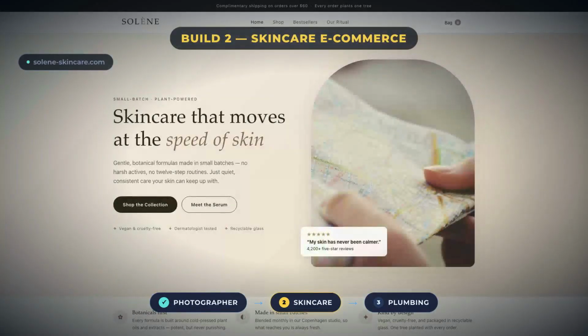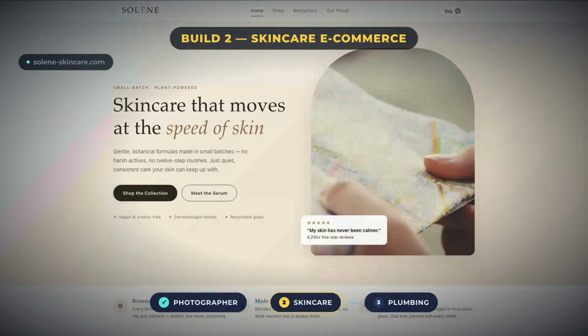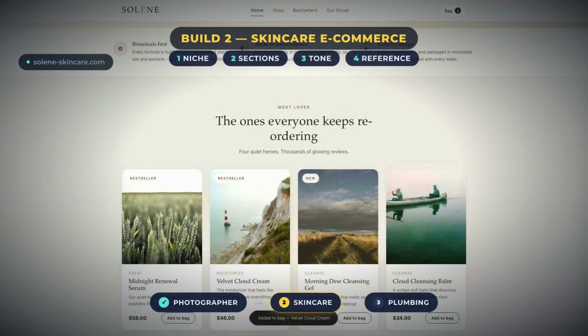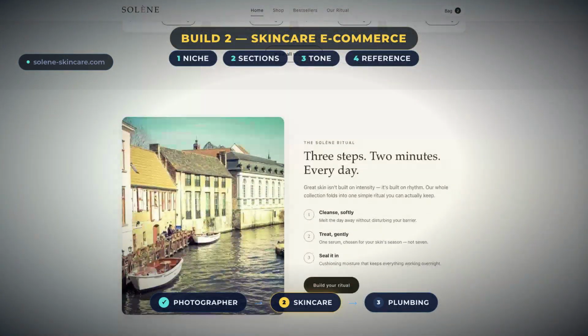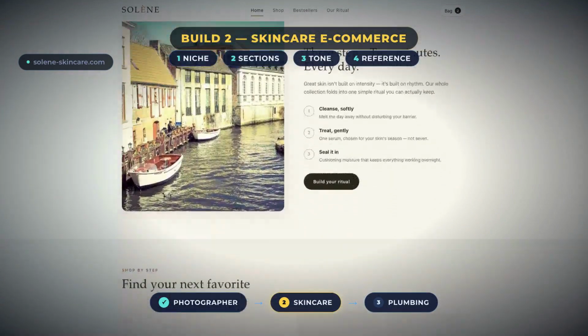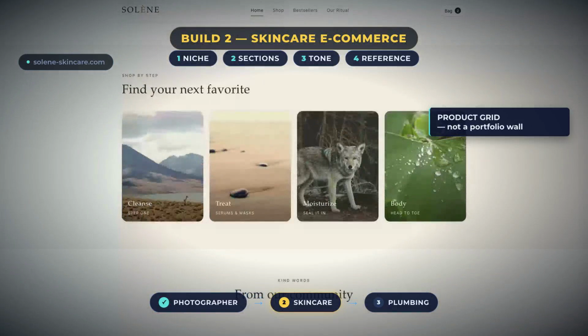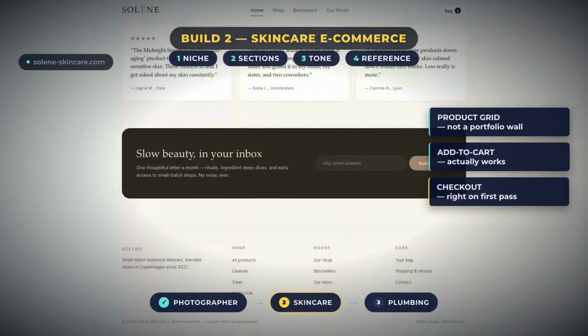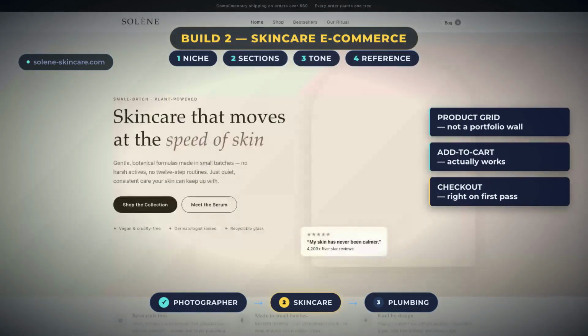Second build, an e-commerce store for a small skincare brand. Same 4-part prompt, niche, sections, tone, 1 reference line. Watch how differently it renders compared to the photographer's site. A product grid instead of a portfolio wall, an add to cart flow that actually functions, a checkout page laid out correctly on the very first pass, no back and forth needed.